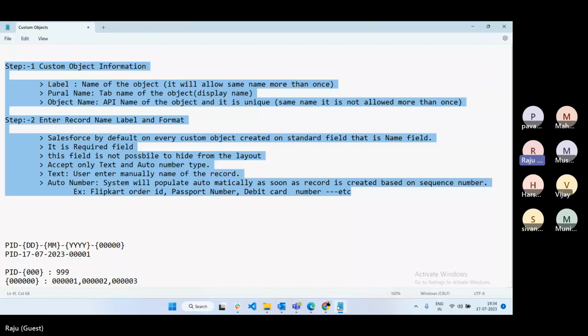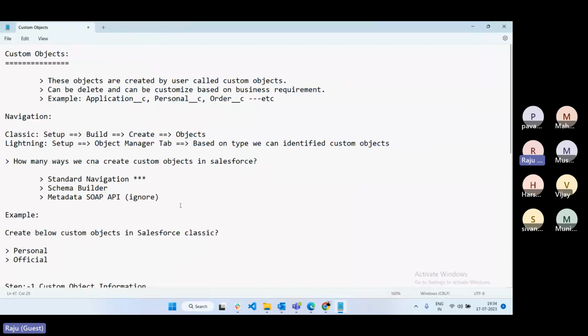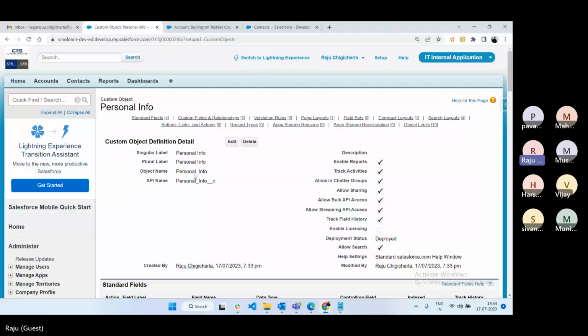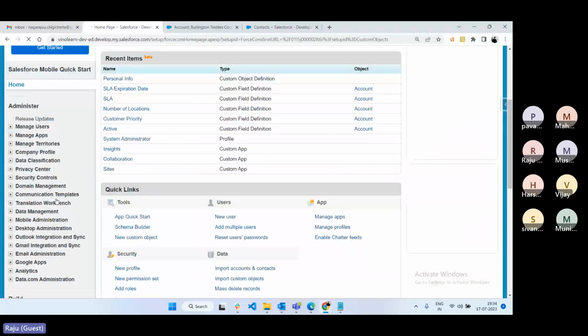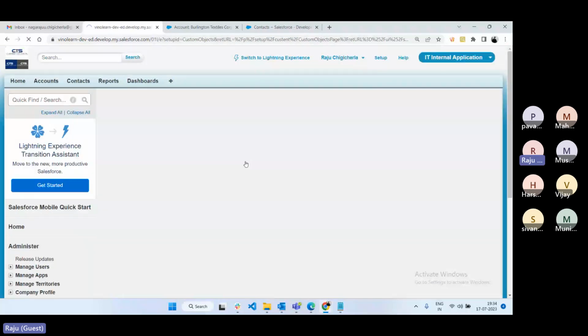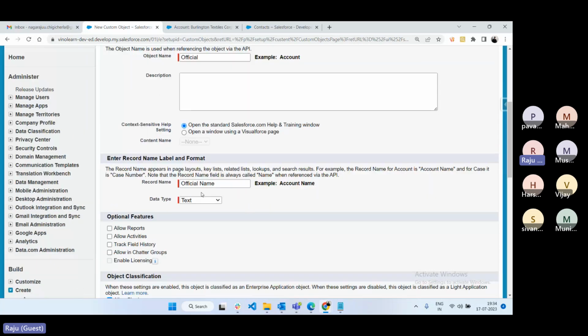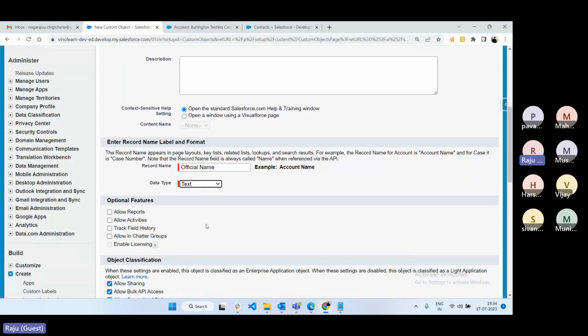I'm going to create one more object, something like official. Go to here, click on setup now. Create an object again. Click on new custom object. Give the name official. The plural name, maybe I'm going to use officials only. Now for name, you can give the name only, manual entry field.